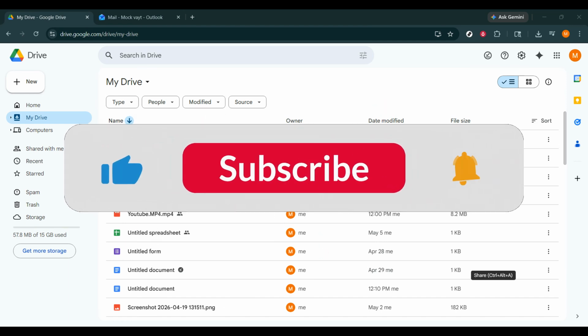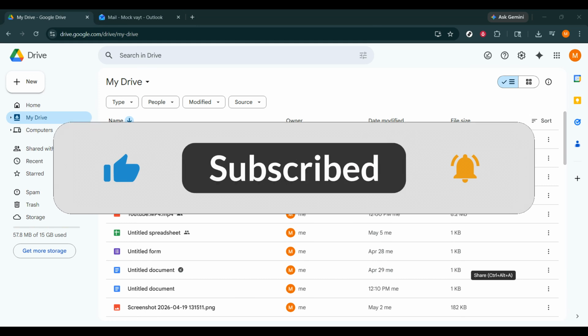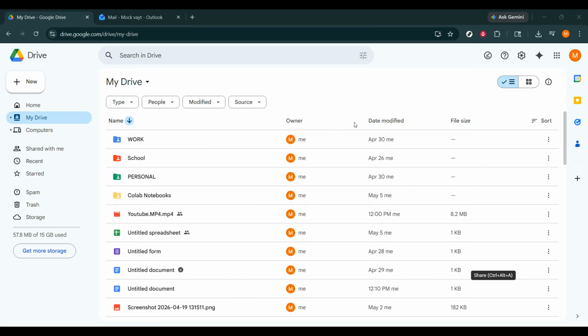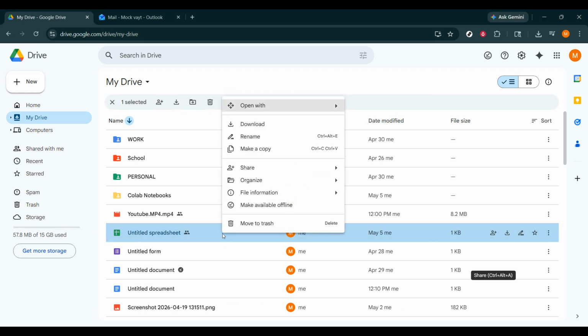Alright, let's walk through it step by step. First, open Google Drive and find the file you want to send. This could be a document, spreadsheet, presentation, PDF, or any other file stored in your Drive. Once you've located the file, right-click on it to open the menu. From there, choose Share, and then click Share again if prompted.